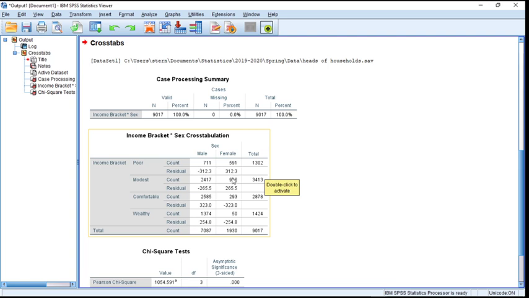How about modest? More females, fewer males. So 1,000 females, 2,500 males. Here we are in comfortable. Now we've switched the pattern. So there's fewer females and more males. Wealthy, we've got, again, fewer females and more males. So overall, there are more males than females, but the negatives here are telling us that there's fewer than we would expect if they were equally distributed.